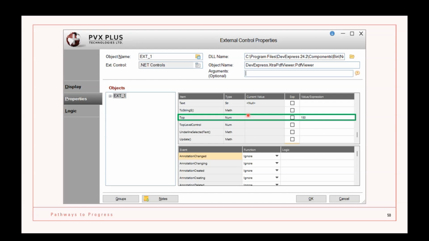So I'm going to modify the top property here. So this is the PVX top. This won't change the positioning of where our external control is on the PxPlus panel. This will change the position of where the PDF viewer control is on that WinForm we have drawn on our screen. So I'm going to set it to 150. This is in pixels, so this is 150 pixels lower than the top of our external control.